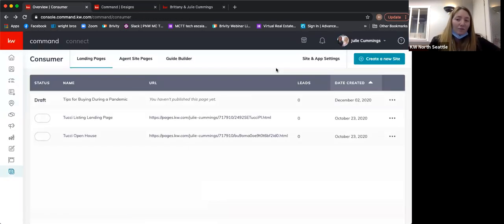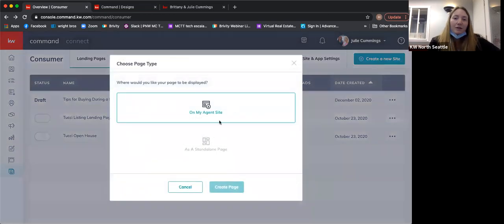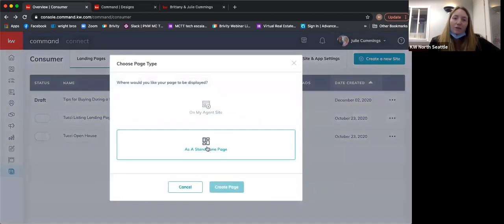But if you guys ever need to add pages to your website, when you're in this consumer section, you can go create a new site, and it'll ask you if you want it to be on your agent site or a standalone page. So depending on what you want to do with it is what you're trying to do. So if you need to build up your website and you want to add that blog page on there, which we can send out a follow-up link with the instruction video on how to get it out. It takes like 5 minutes.